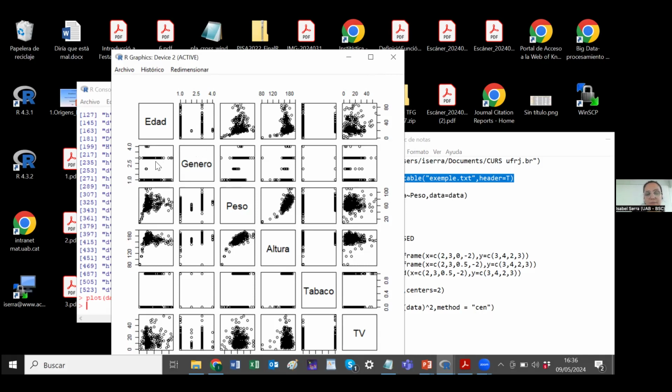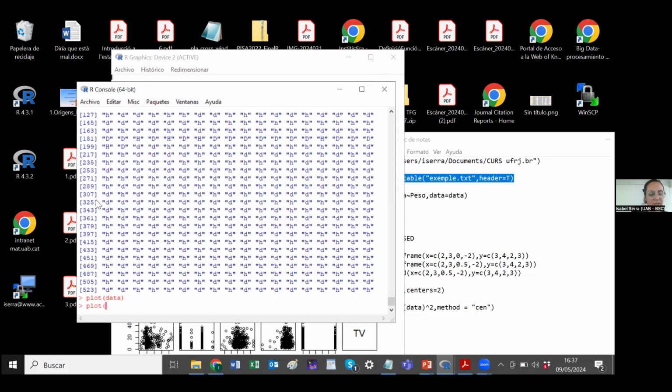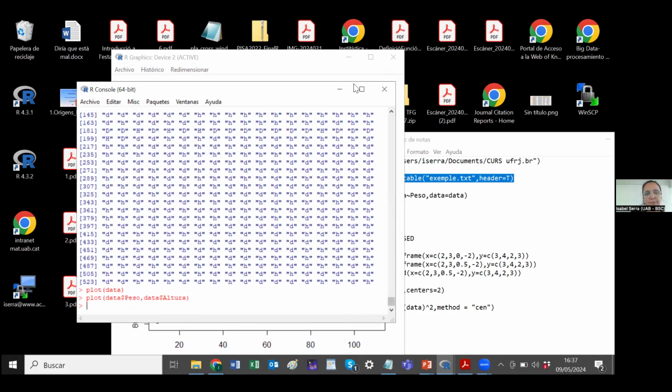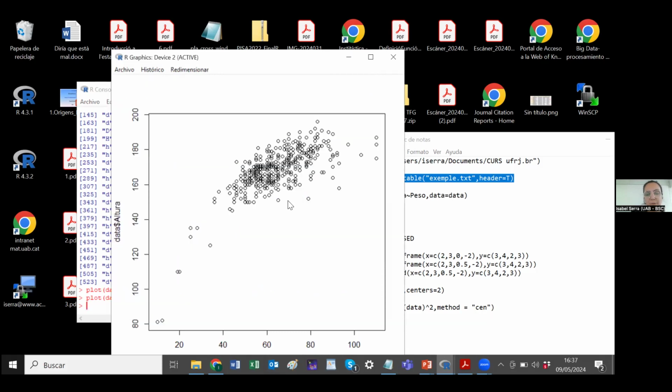Okay, and you can see another one. More interesting is when, for instance, you relate peso and altura, you can see a plot. For instance, if you take plot and you do data peso and data altura, I am going to obtain the plot that I showed very small before, now more clear, no?